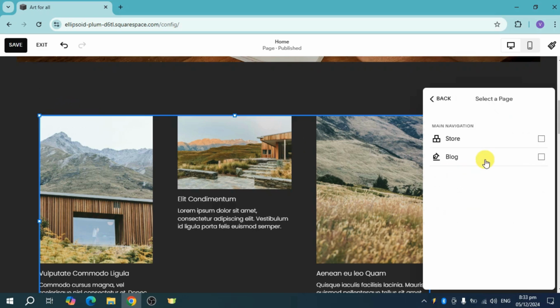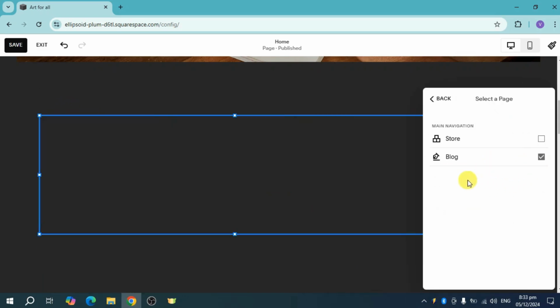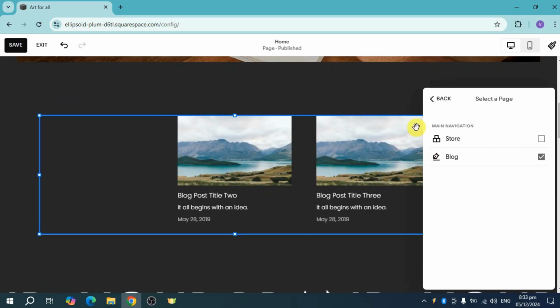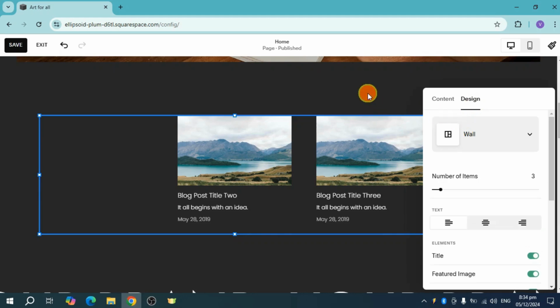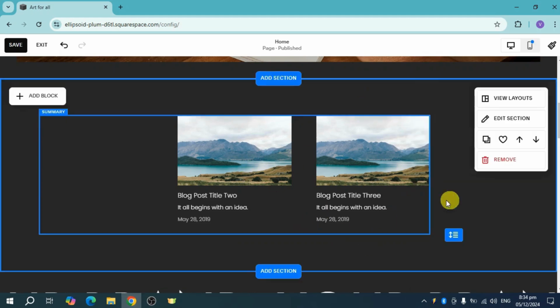Now click on to select a page, then let's select in here a blog that will actually perform this. So we have in here the blogs that we have. We have in here the date posted, secondary metadata. You can also choose a design from in here. So here's our blog that we have created right now.